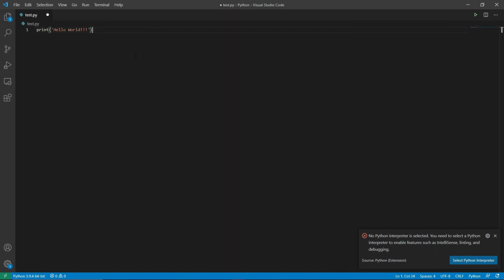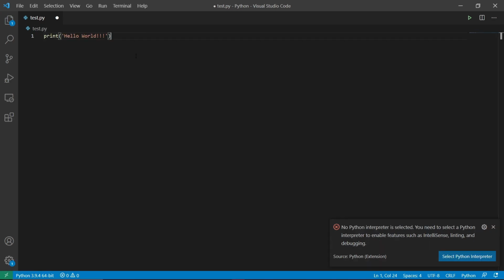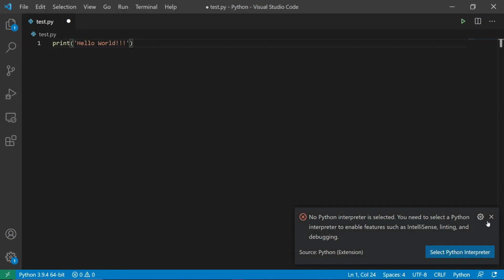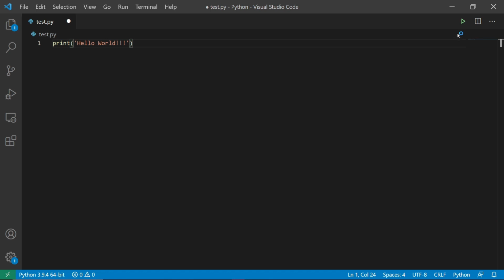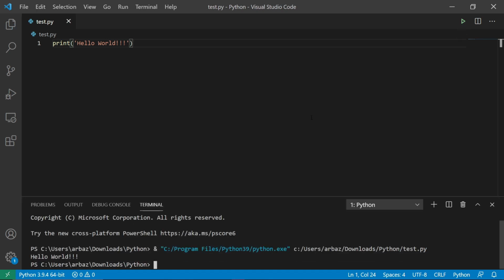And I will minimize this thing, zoom in a little bit, and close this thing. If I click on this run button, it will start running the code for us, and you can see hello world is printed out on our terminal. So it means Python is successfully installed on our system. That was it for setting up our development environment, and we have installed Python as well as VS Code successfully. So without further ado, let's move to the next video of this course.